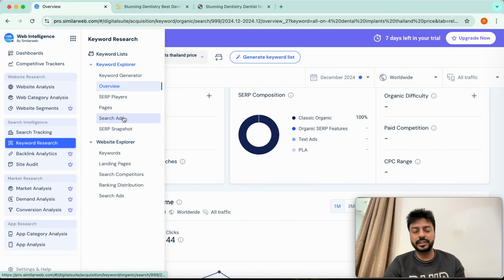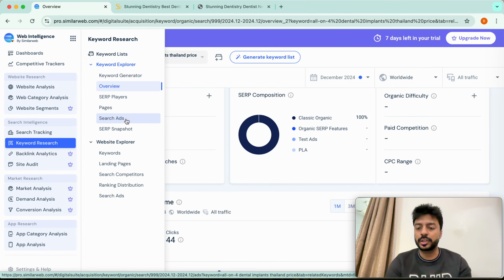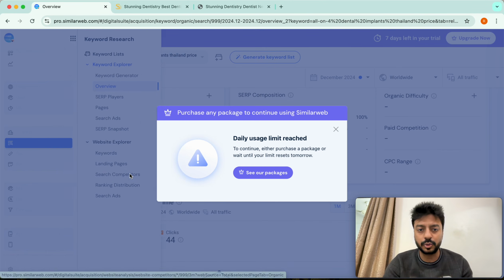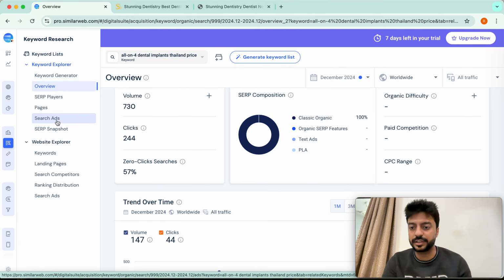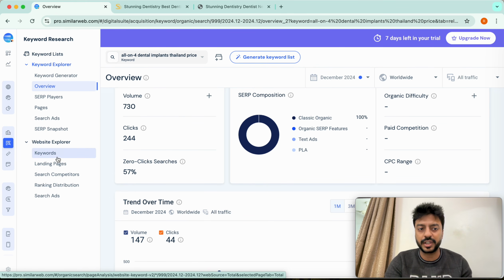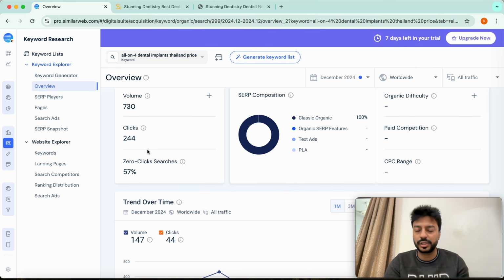If you go into the search ads column, then you can also see their ad copy, their headlines, and their description. Whatever feature they have been using, you can see it inside the search ad. Since I'm on the free version, I'm not able to find it. But all you have to do is click on search ads, and then you will be able to see all the ad copies of your competitors.